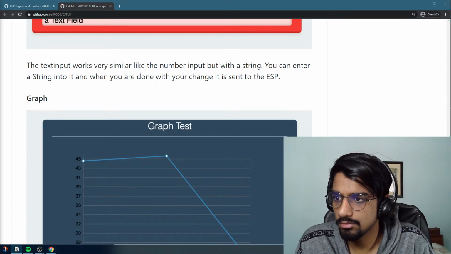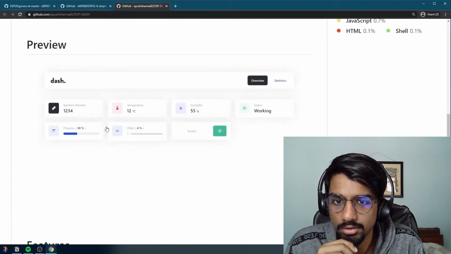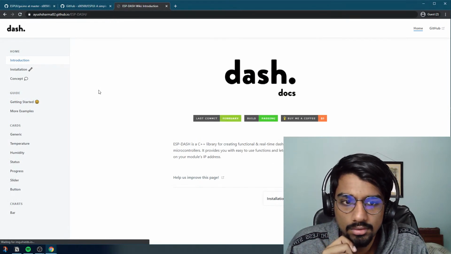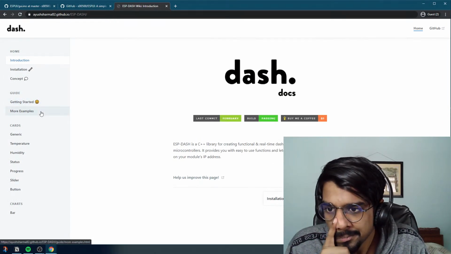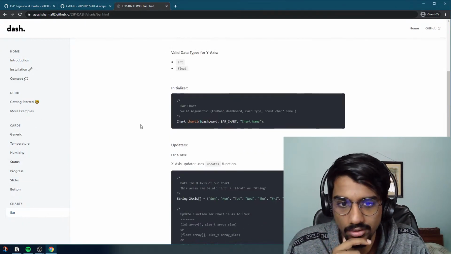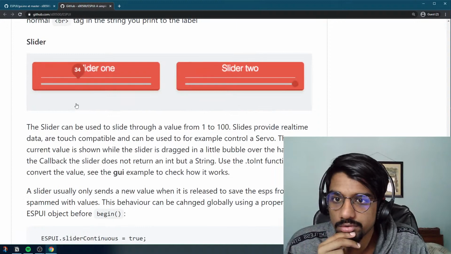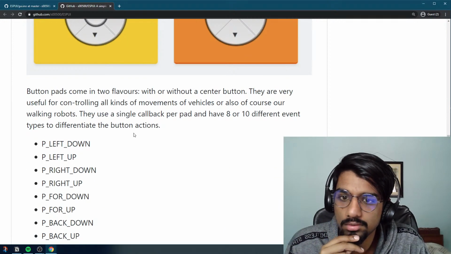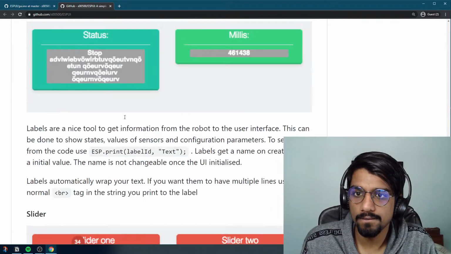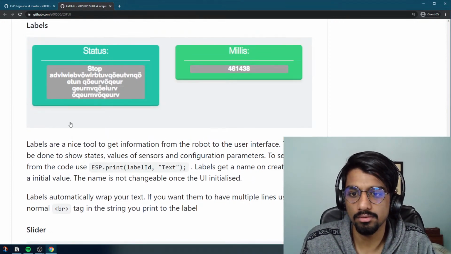Let me look in the ESP Dash library. It also had a graph, I think. Charts. It's a bar graph. Let's just use a label for this. Yeah. There it is.